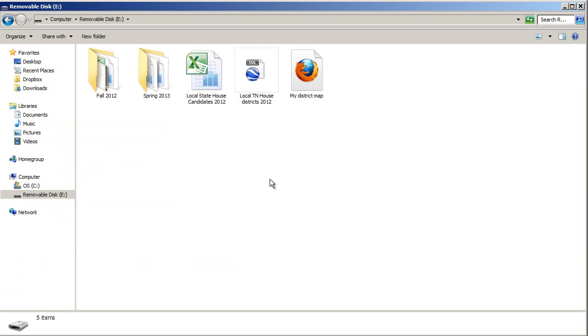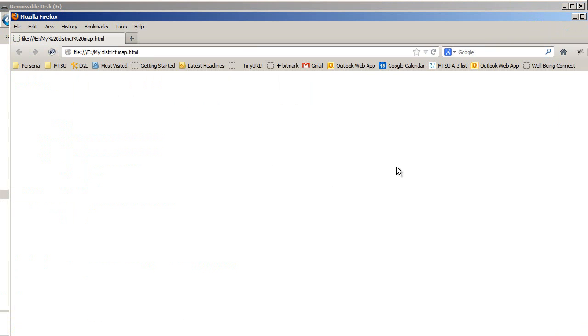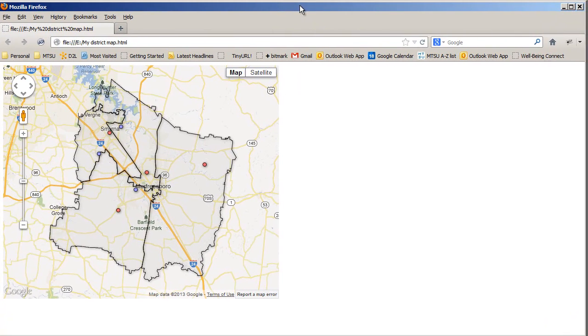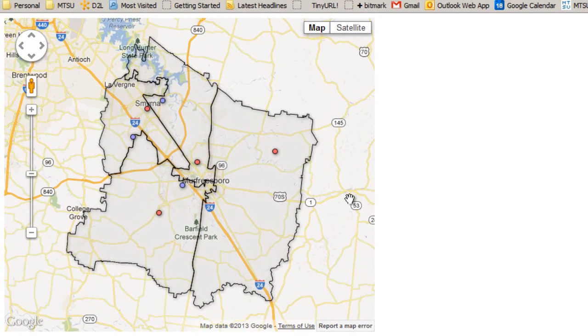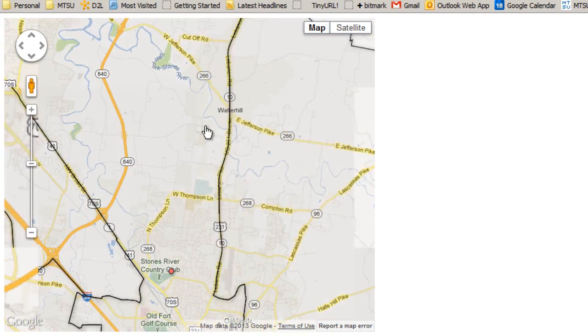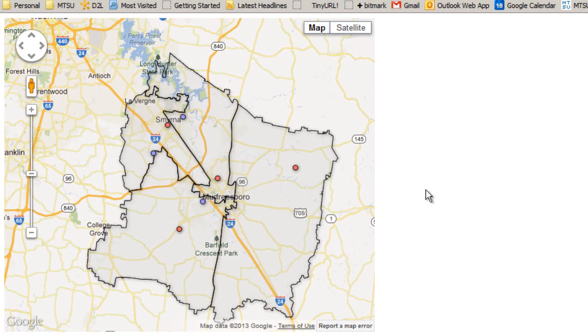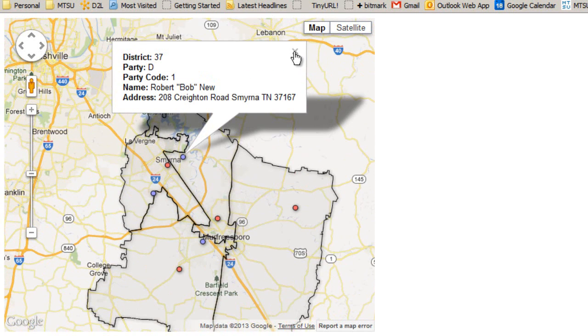If I go to where I saved it, in my case I saved it on my thumb drive, it should be here, and I can double click on it, and there's the map. It should open up and display in your web browser. And now that we've got it, let's play with it a little bit. We can, of course, zoom in and zoom out. That's nice.